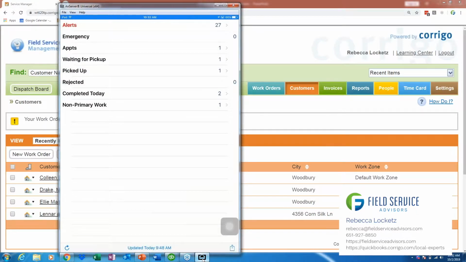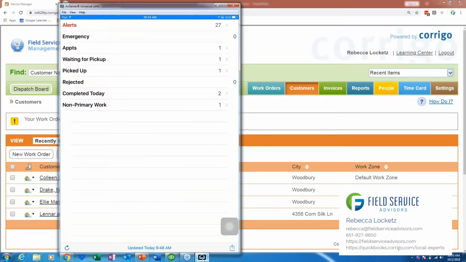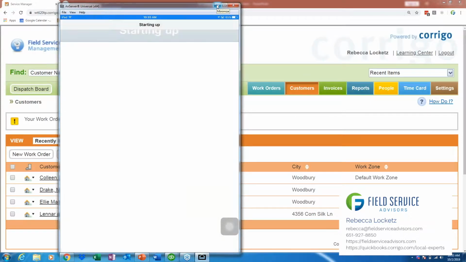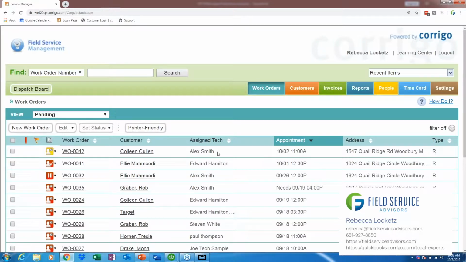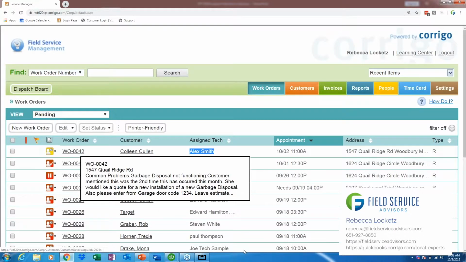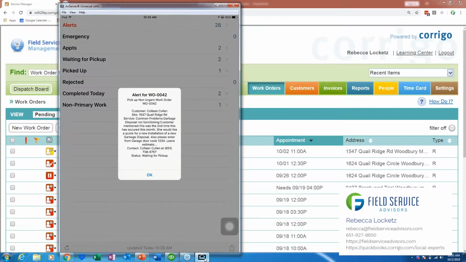Okay, so I am going to go under my waiting for pickup section and take a look at this work order. Oh, a little refresh. So this was for, go ahead and make sure I'm logged in as Alex. Let's see. Alex Smith, Colleen. Okay. So there it is.